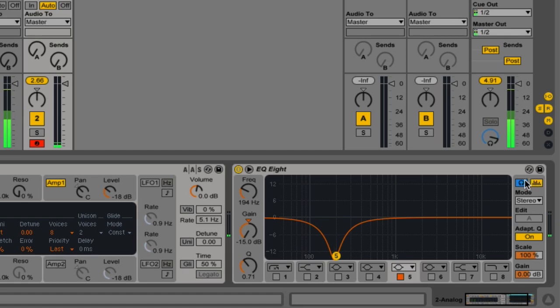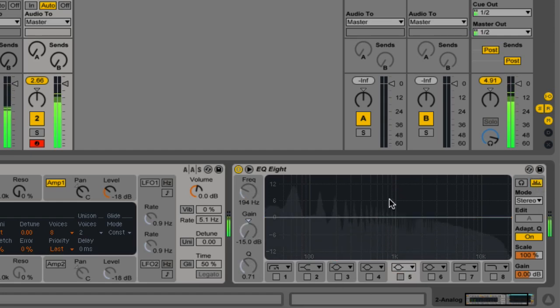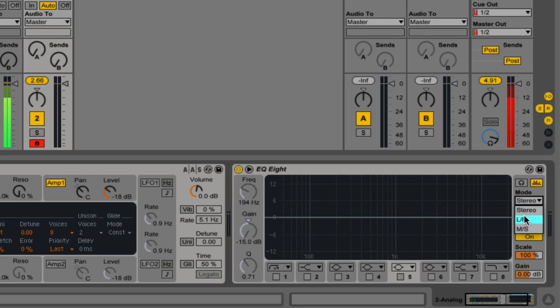Perfect. You can turn the spectral analyzer on or off. I recommend having it on. It's just very helpful to have that visual reference. Next, you can pick the mode of the EQ. So you don't have to just EQ the full stereo sound. You could actually put it in left-right mode or mid-side mode.